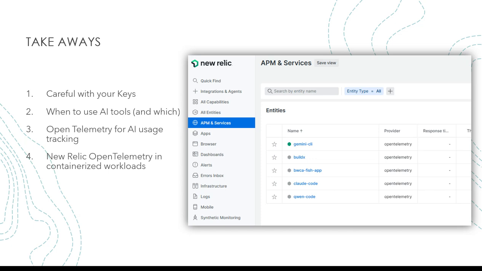Another thing I like is that we can review all of our data in New Relic. So I like being able to hop into New Relic for APM and see a mix both of my build tools, Claude, Qwen, Gemini, and my apps like this BWCA Fish app.